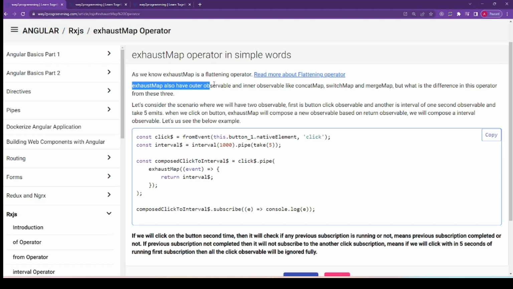exhaustMap also has an outer observable and an inner observable, like concatMap, switchMap and mergeMap. But what is the difference from these three? As you know, concatMap, switchMap and mergeMap are all flattening operators, but they have different behavior and different use cases. So today we are going to discuss exhaustMap and its use cases.